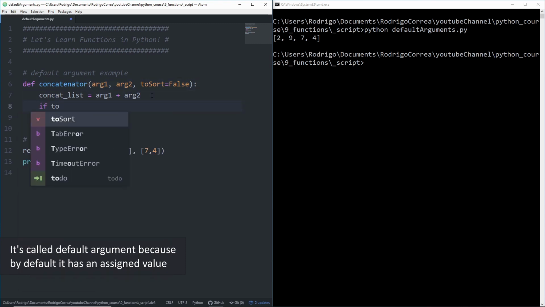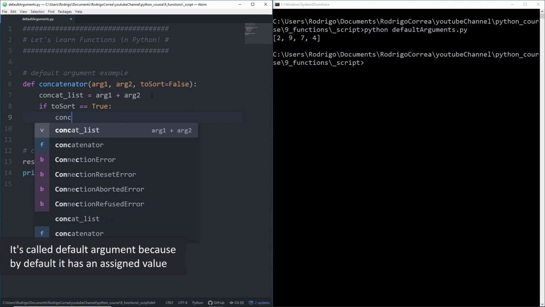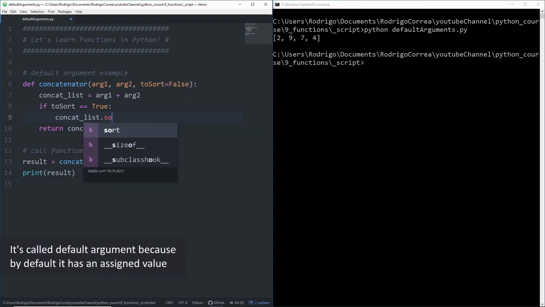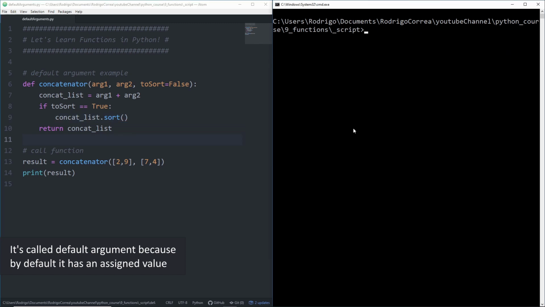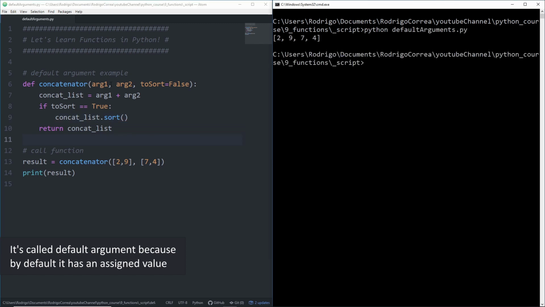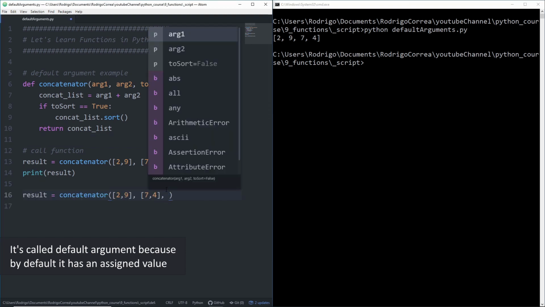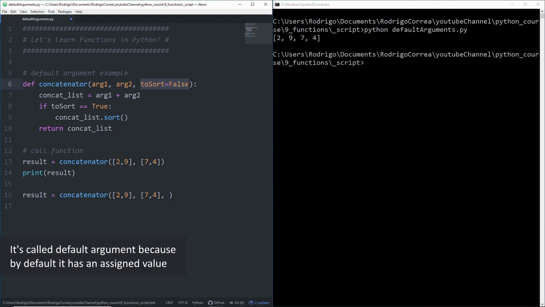If toSort is equal to true, what we can do, we can use the concat list, and you remember the method called sort. We just saw it in the video about list methods. If that toSort is assigned to true, we're gonna sort that list. If I run that code, you see that even though it asks for 3 arguments, we are only providing 2 because the third one is a default argument. Let's just call that function again, and now provide the toSort argument.